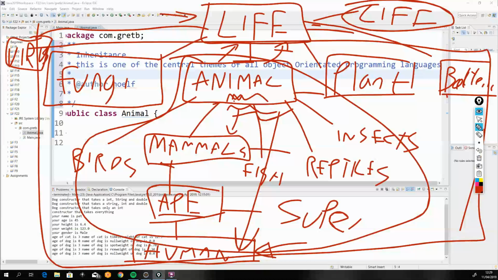If I'm in the ape class, and I put the word super inside the ape class, it's referring to the mammal class. If I'm in the mammal class and I use the word super, I'm referring to the animal class. You can't go super super. It's only one super, the one directly above it.